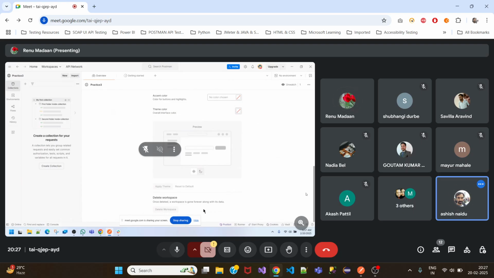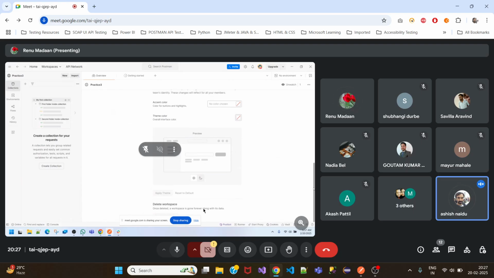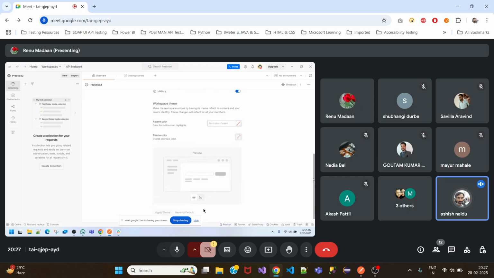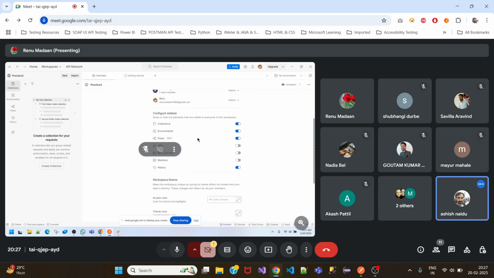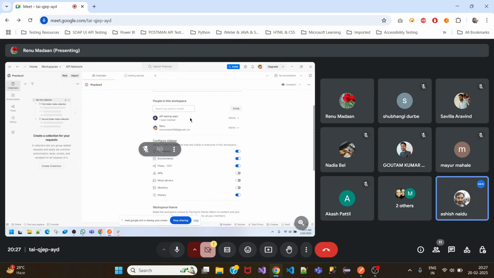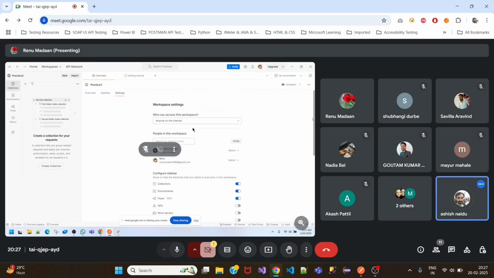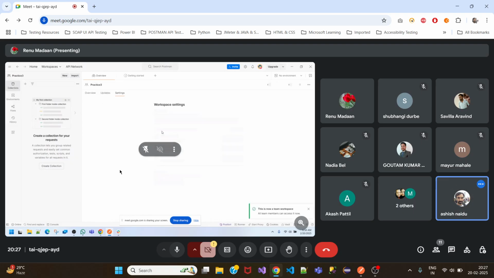Yep. The reason being it is a public workspace. So if it is a public workspace, you cannot delete the workspace. You have to change the visibility. How do you change it? Scroll up, more up. Change the visibility to everyone from team, the third option. And update. Click on update. Now see if you can delete the workspace.